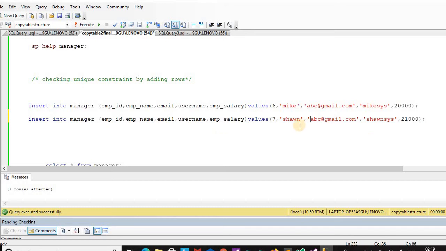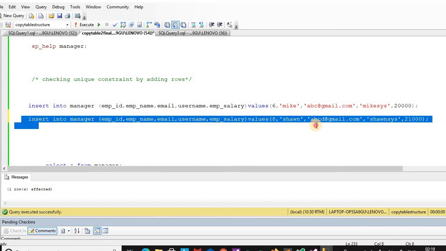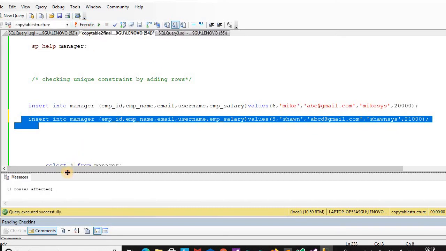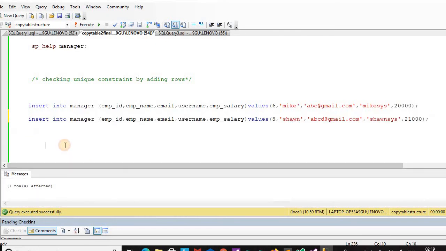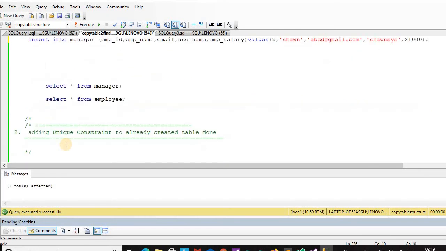So here, now if we change the email, only different emails can be inserted. So this is all about the unique key, and the unique key is working properly.